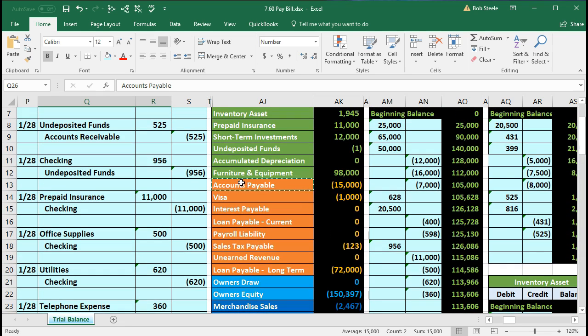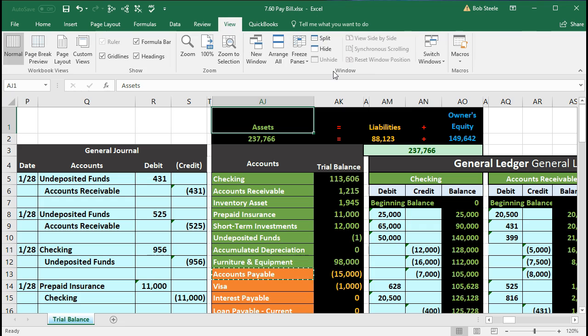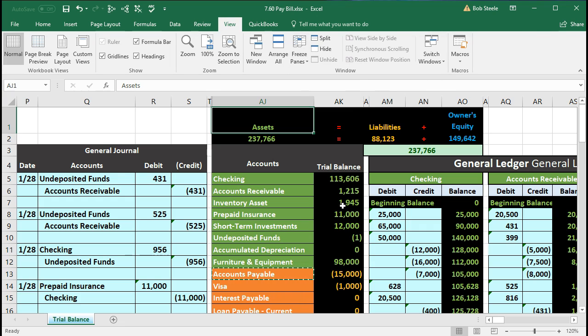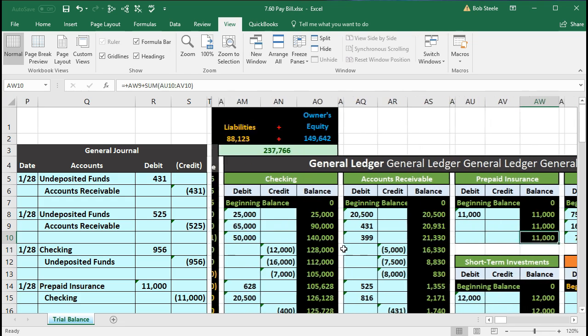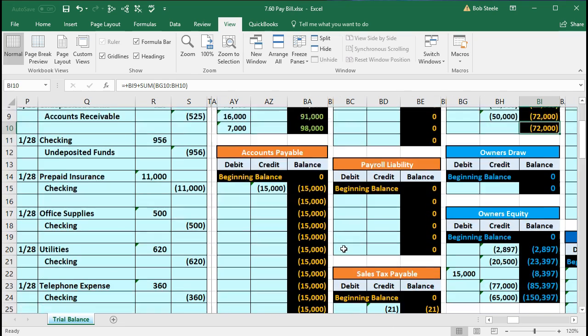It's going to be our first orange account, our first liability. It's going to be in the same order, assets and then liabilities, on the trial balance as in the General Ledger. Let's freeze the panes to make this a bit easier. We're going to be up here in AJ1. We're going to go up top to the View tab. We're going to go to the Windows group, freeze panes, and freeze the panes. Then we're going to scroll over looking for that first orange account. There it is. There's the first orange account.